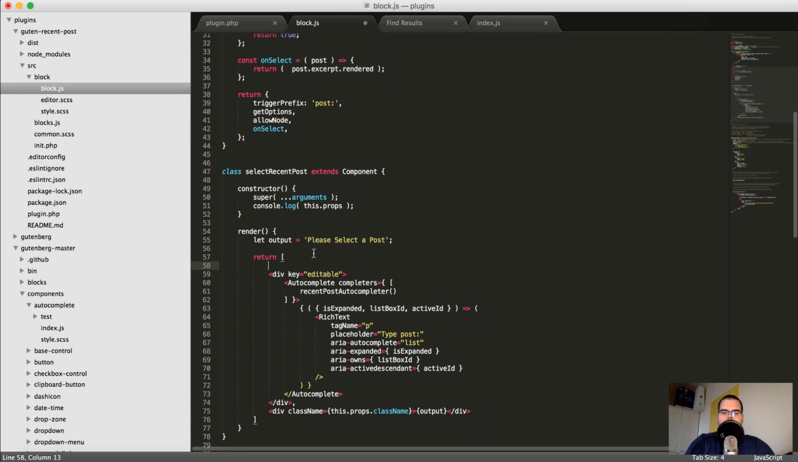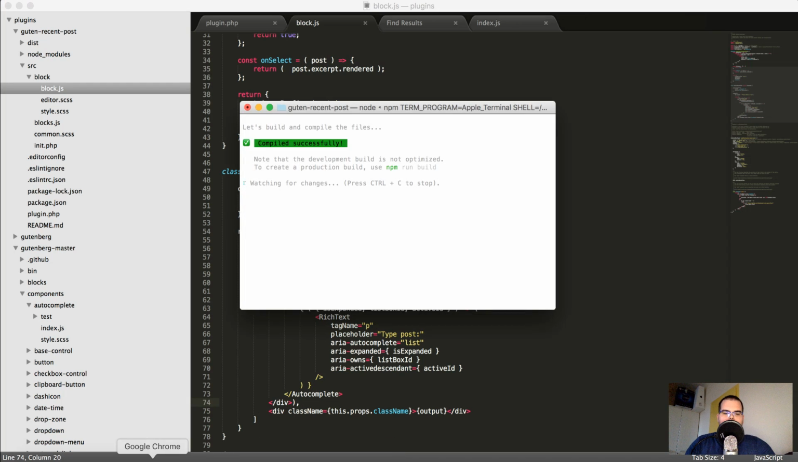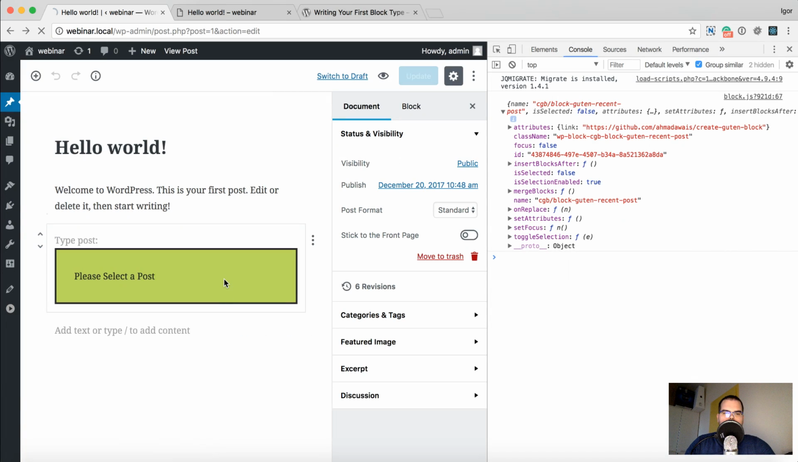So if I say, let's try it with this. If this props focus, then do show this, like that. Okay, do we have any errors? No, we don't. Let's refresh it.